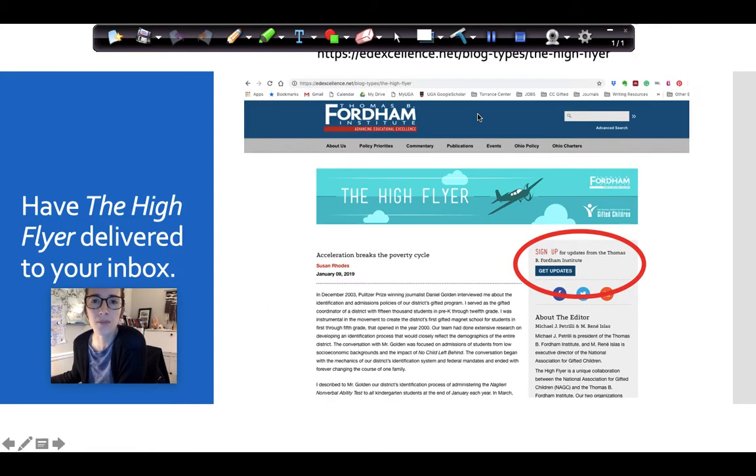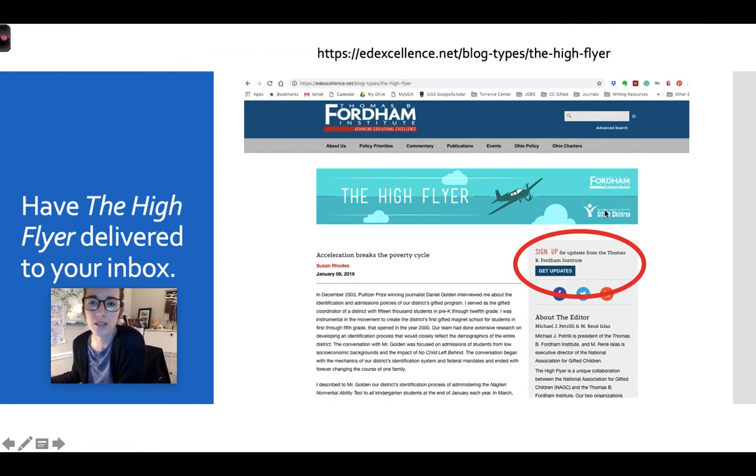To sign up, you can get it delivered to your inbox rather than always having to go back and check the site. If you go to the website, on the right-hand side, you'll see a sign up and a get updates button. If you click that get updates button, you'll be able to type in your email address and it will be delivered to your inbox. So that might be something of interest.